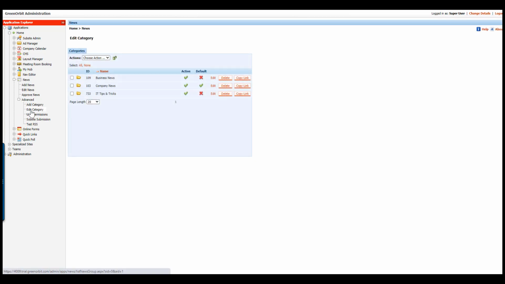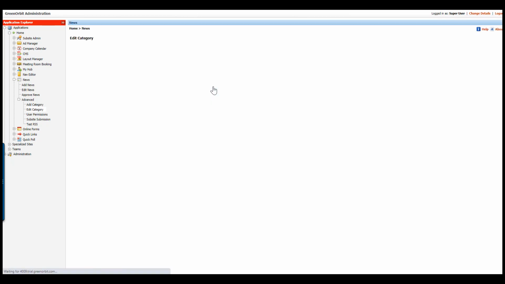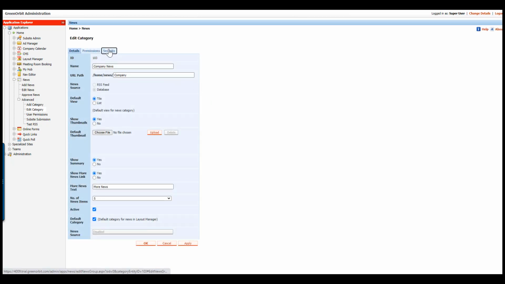Here in the categories, of course, your organization is going to probably have way more categories for news than we do. But in our demo, we only have these three. And I'm going to give Miss Sanders the ability to create news articles for our company news. So the first thing I want to do is click on edit. When I go here, I want to go to security.